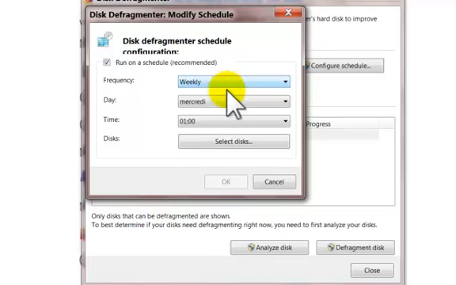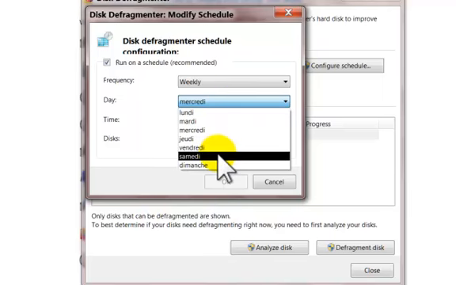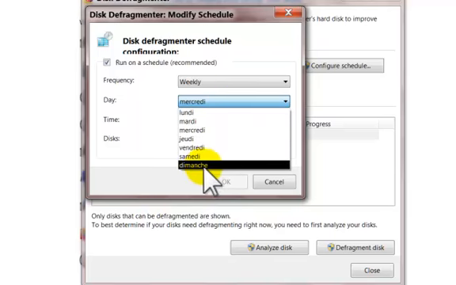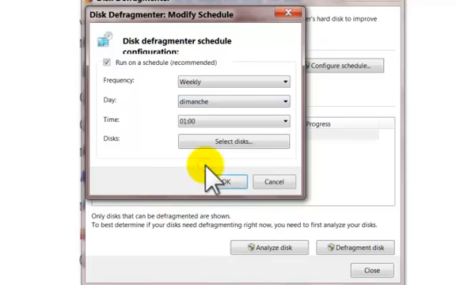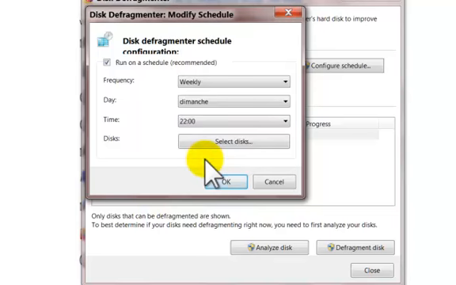And select the day. It's a French list, sorry. I will demo Sunday. Sunday will be fine. You know, by Monday morning my computer will be fresh again to start a new week. And set the time. I think 10 p.m. suits me, and click OK.